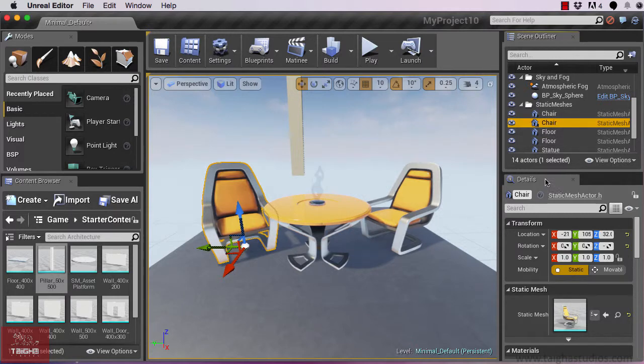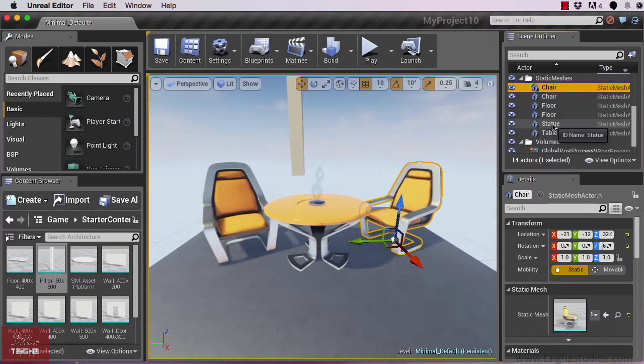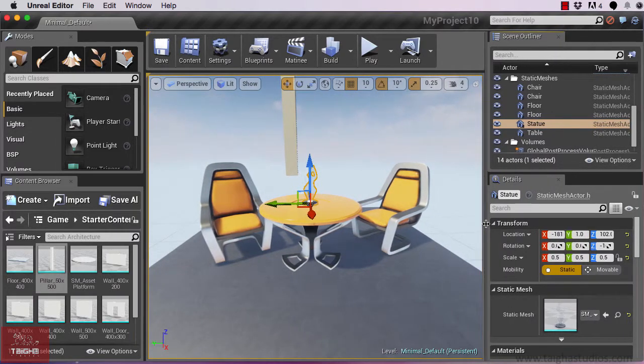Now the final panel is the details panel down the bottom right hand corner. What it's showing me is the different parameters for any object that I have selected. At the moment I have the chair selected. If I change to, say, the statue, it gives us the parameters for the statue. Let me just open this up a tad more so we can see all those.